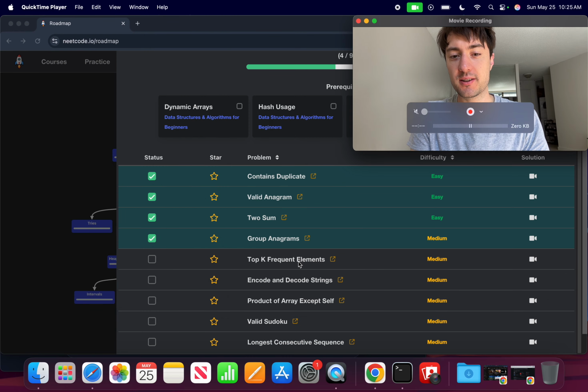Today we're doing top K elements. Whenever I see top K, my brain already instantly knows I have to do something with heaps. I already have that context in my head just looking at that name, top K. I know what you're up to.